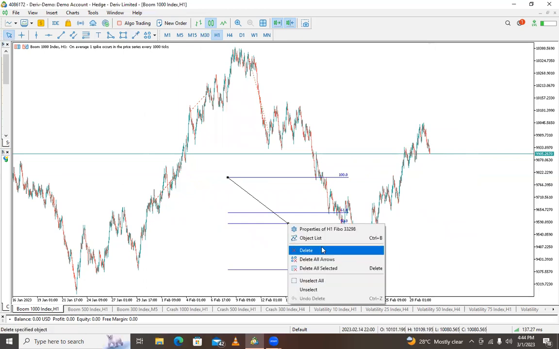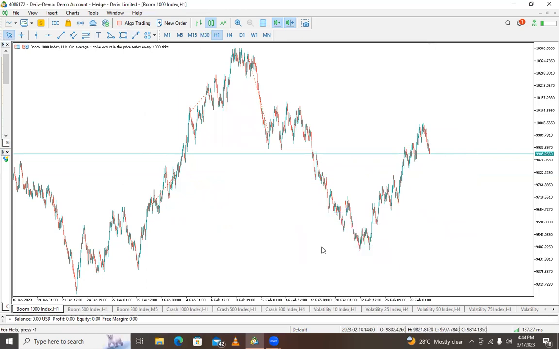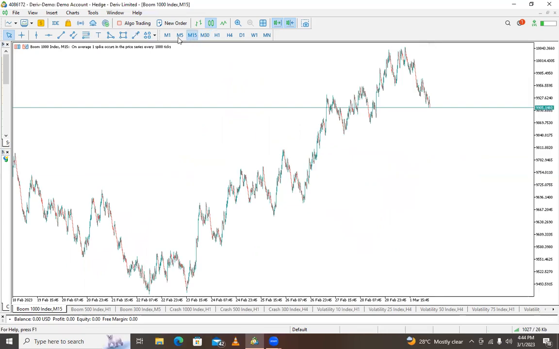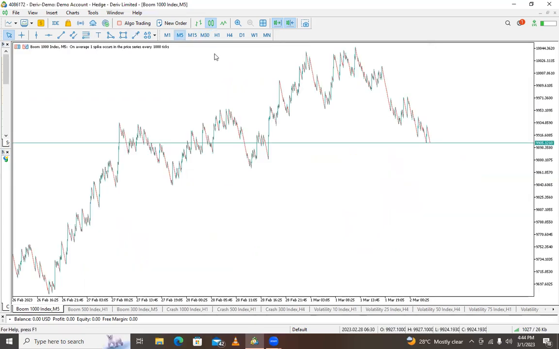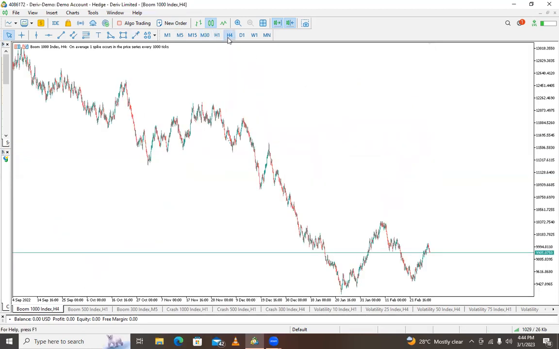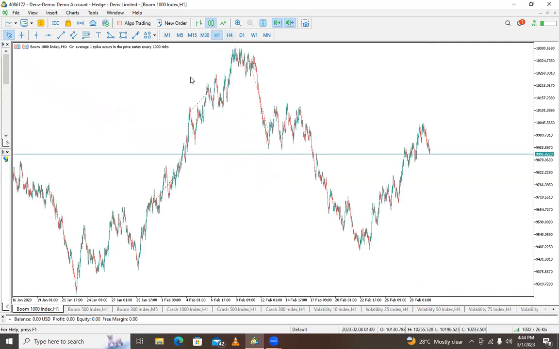So how would I use this fib to catch my entries, or how would I use this fib to get my entry points? It is not hard. You can use any of the time frames, but the time frame that is going to help you is 1 hour or 4 hours. But the recommended time frame is 1 hour.